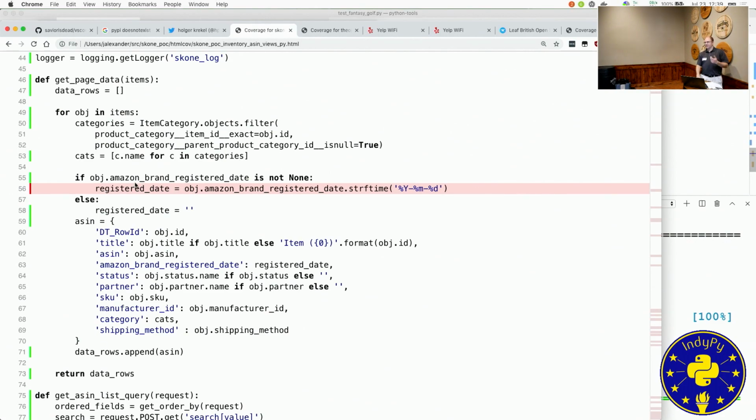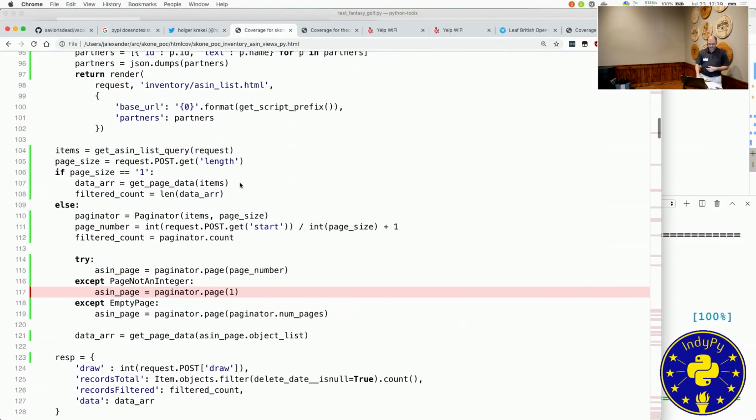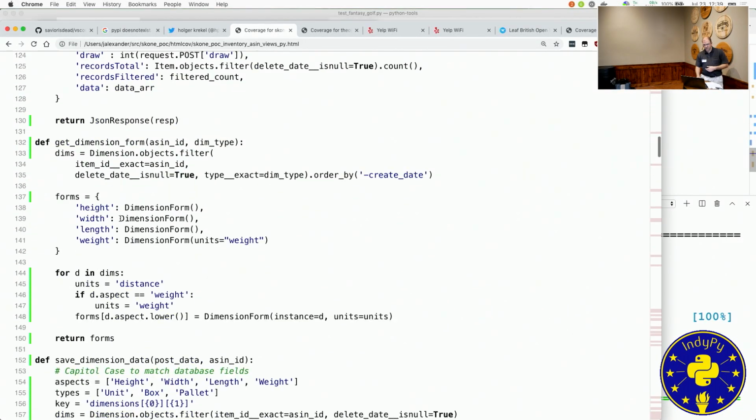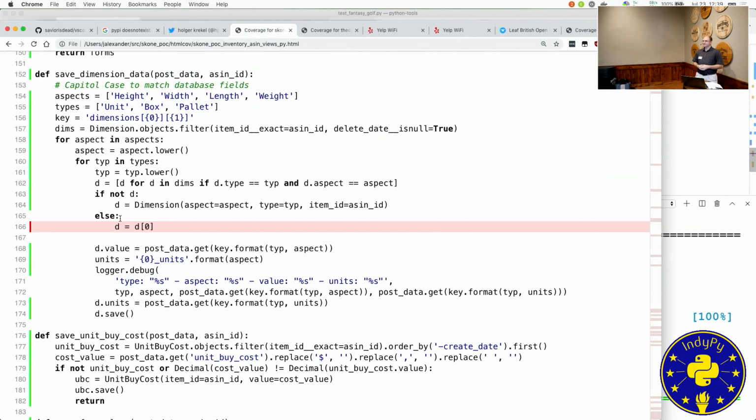So I didn't have a test that ever looked at register date is not none. I didn't catch this exception in any unit tests, and so forth and so on. So that's basically what coverage will do for you.